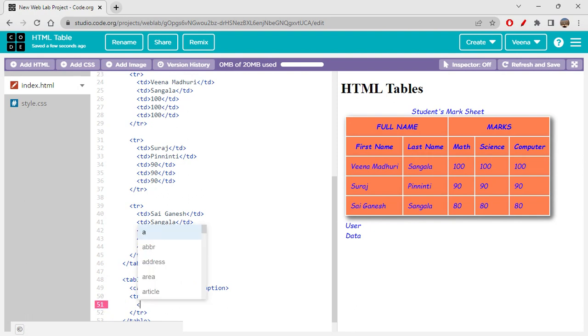The first thing I want to write is table header here. Okay. So in this table header, I'll just write name of the user. Okay.